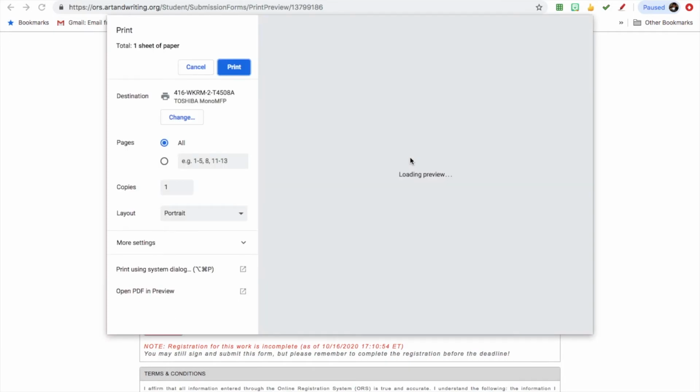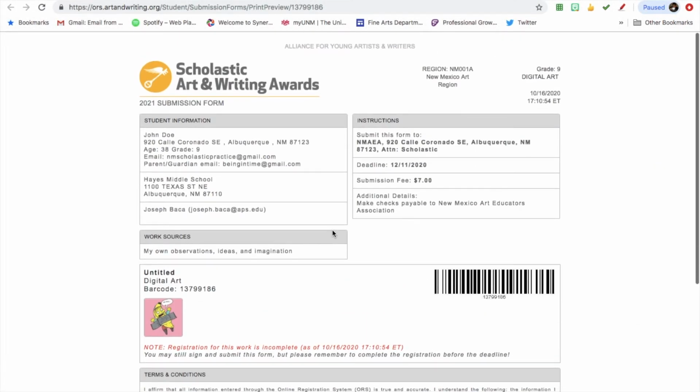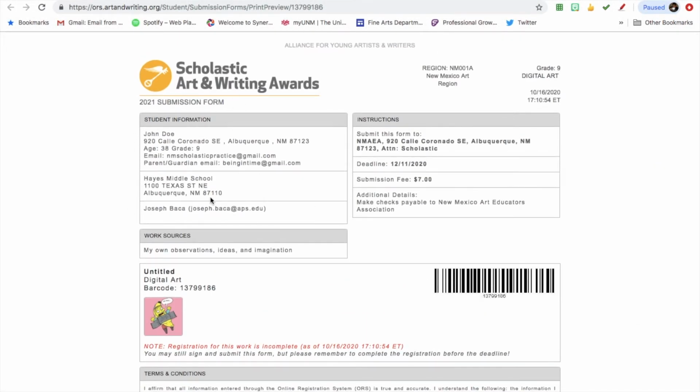So if you want, you can print. It'll automatically open up your printer attached to your computer, print it out, and send it off. Again, it has the student information here. It has the instructions. Submit this form to NMEA, 920 Calle Coronado Southeast, Albuquerque, New Mexico 87123. Put attention Scholastics on it.